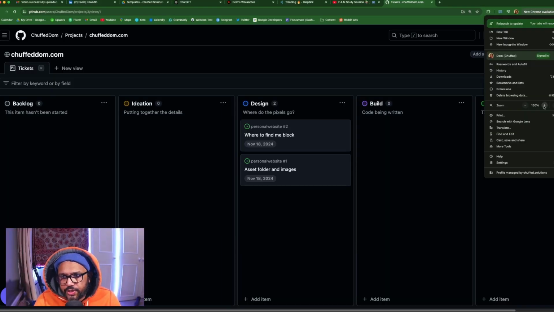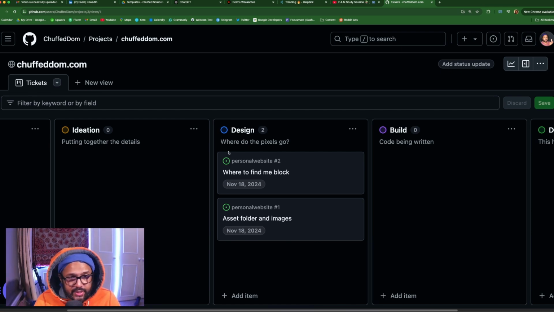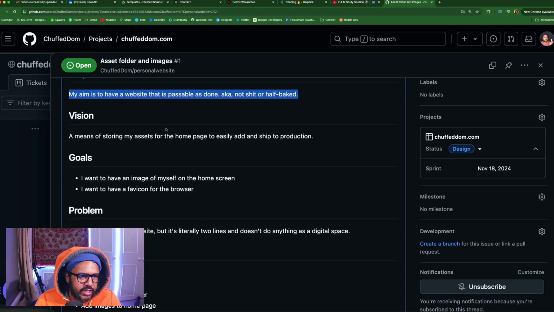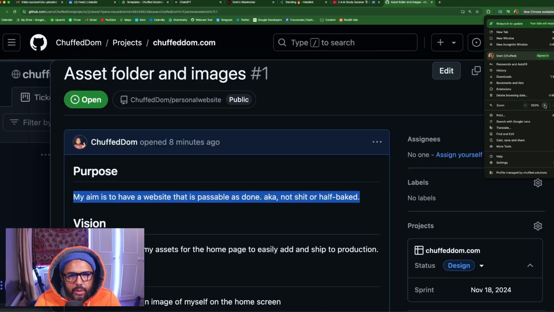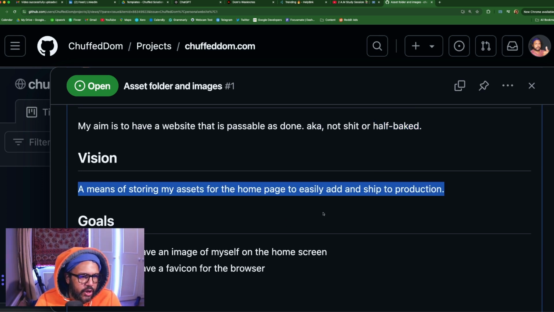Anyway, let's get on. In the description, I have put a link to the GitHub project, and I'm going to work on this one, which is an assets folder. The aim is essentially to get the site to a place where it doesn't look half-baked, doesn't look half done. I'm going to zoom in a little bit more. I want to have a means of storing assets for the home page.